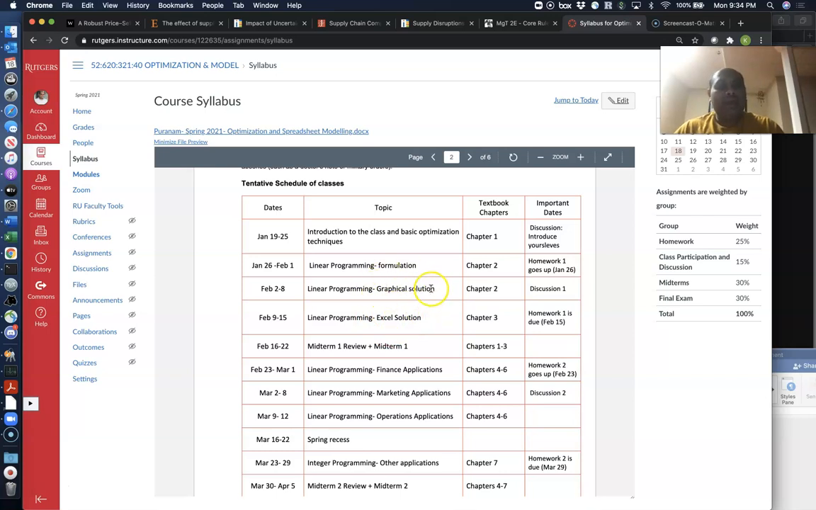Now, this solution by hand is also important. I am going to ask you to do solutions by hand in the midterm. So the midterm is going to include the graphical solution also. You can be drawing a graph and figuring out stuff based upon the graph. So the graphical solution and Excel solution, you're going to do all of that in the first midterm.